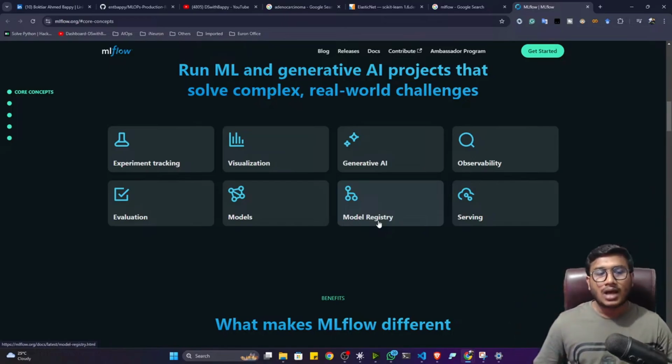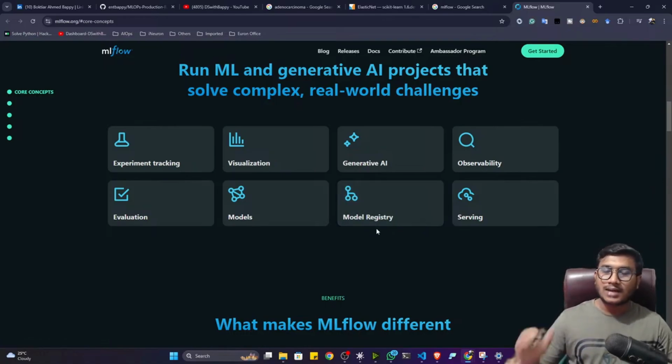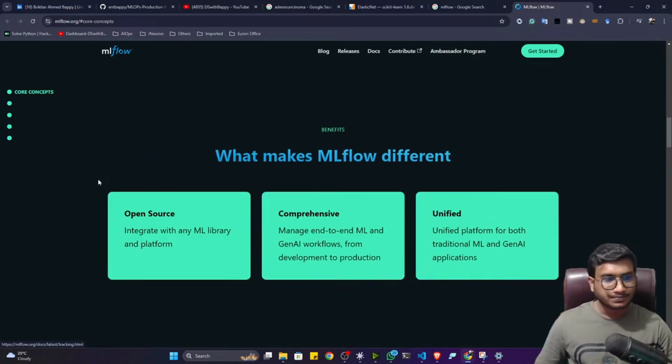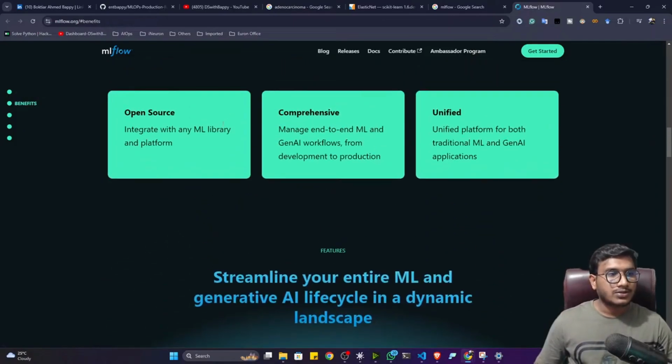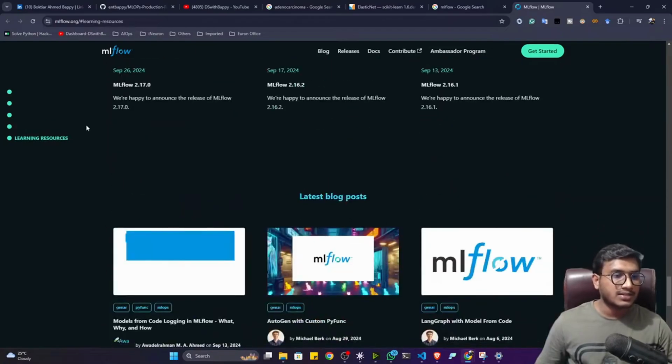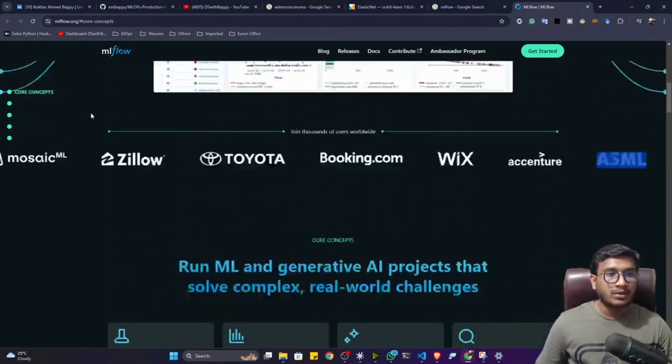There I will tell you how we can use the SageMaker platform. Let's say if I am doing model registry, then I can directly serve that model in my SageMaker. This kind of pipeline can also be created with the help of MLflow. But as of now, first of all, try to see how experiment tracking can be done. Again, guys, you can visit this website and read what services they are giving. They also have one beautiful documentation.